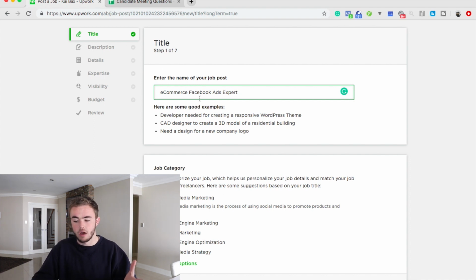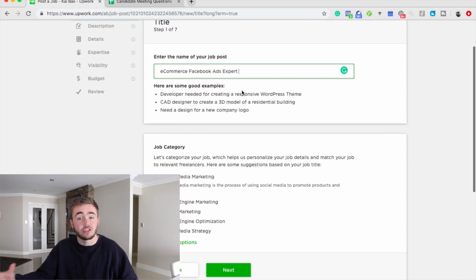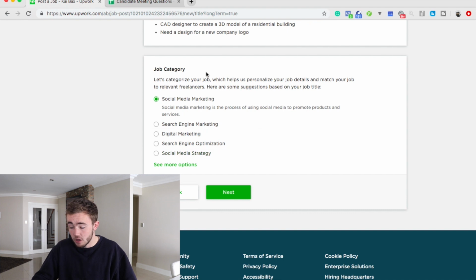Obviously, if you're in the real estate niche, then you change that to real estate. And if your service delivery is Google Ads or whatever it is, just obviously adapt this to your niche and to your agency in particular. Next job category is obviously social media marketing.